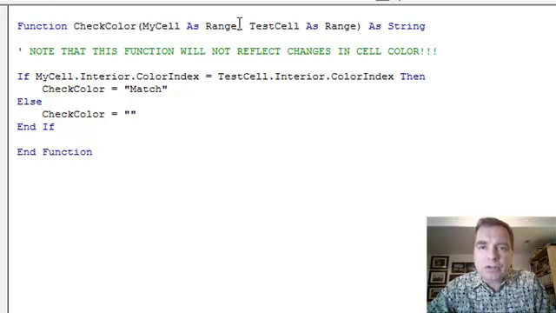This question came from the Excel users MGMA listserv group, and they said, is there a way to tell if two background colors match in Excel? Well, you can write a VBA function to do it, and there are some caveats that we're going to talk about in a minute, but here's how to do it. Check color takes two cells and then gives you a string, and here's what the calculation does.